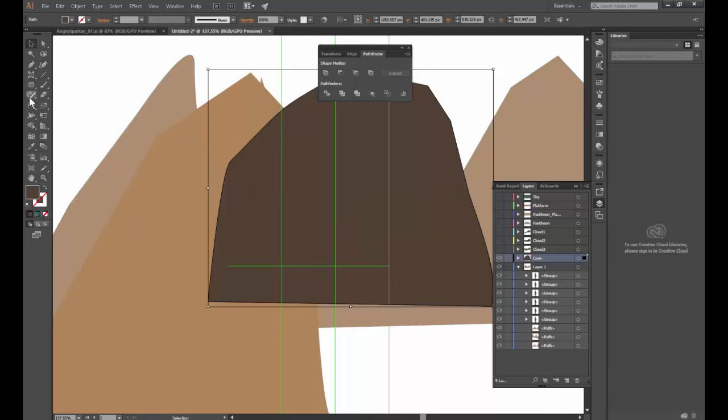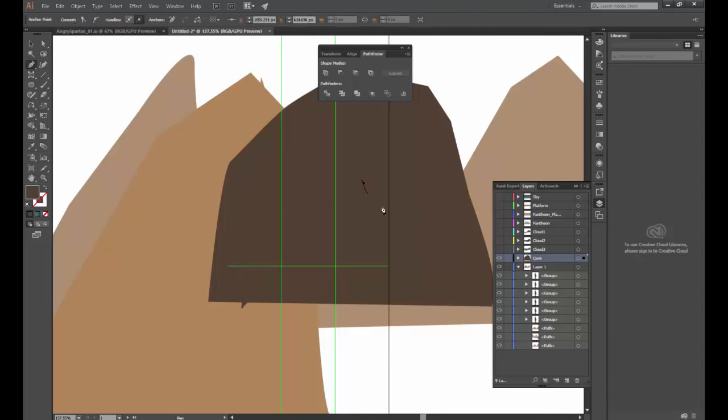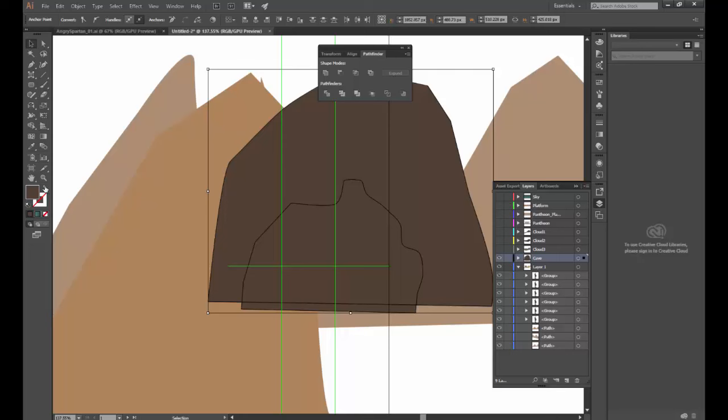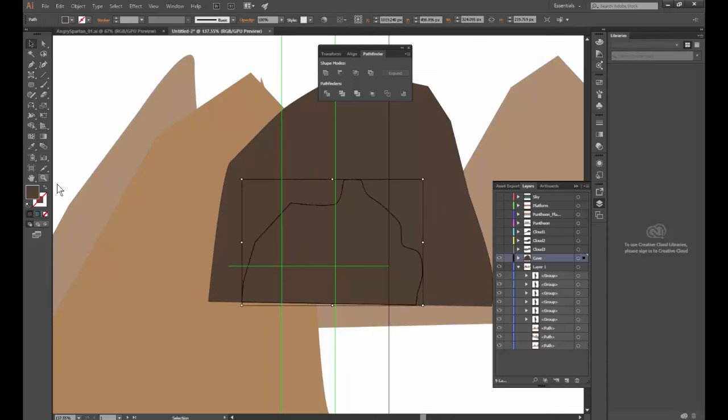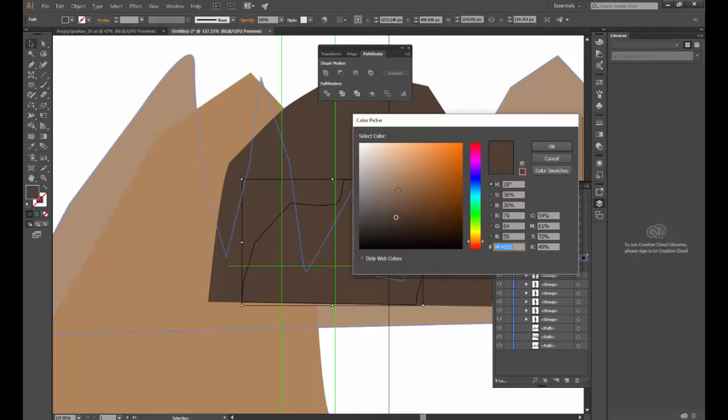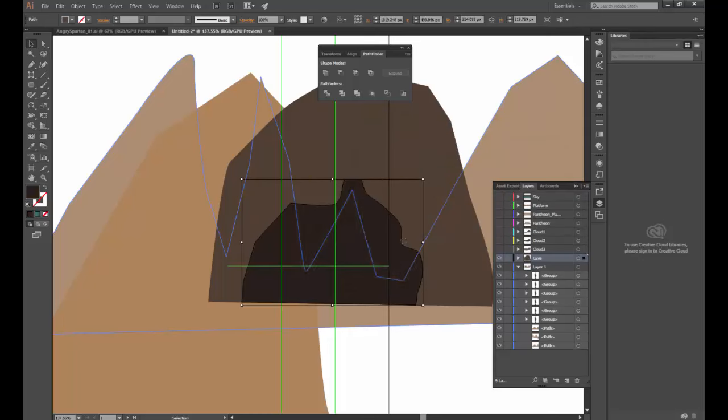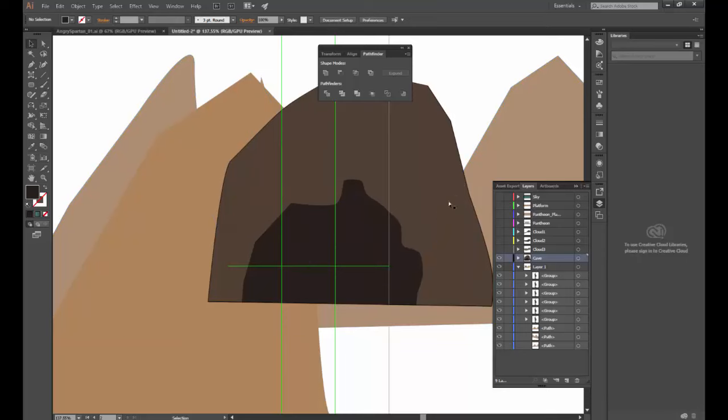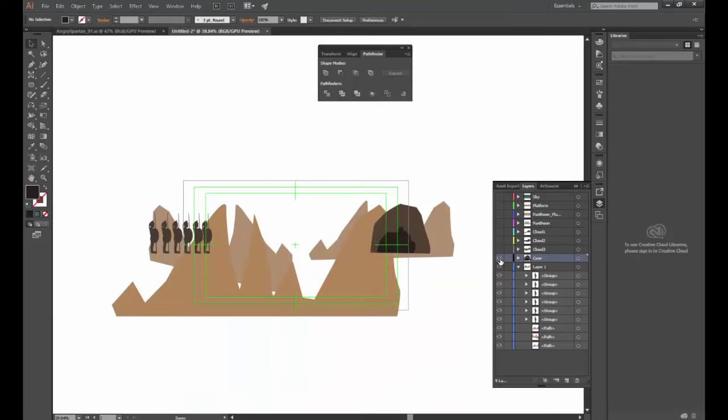So I'll just go into my pen tool. And shape builder, there you go. Now I can just click that piece because then it'll just let me delete it. Alright, so this will just be darker. There we go. Cool, so it looks like a cave. Alright, so there's my cave. And let me hide that.